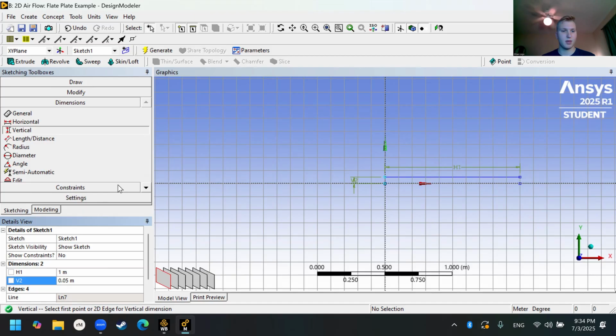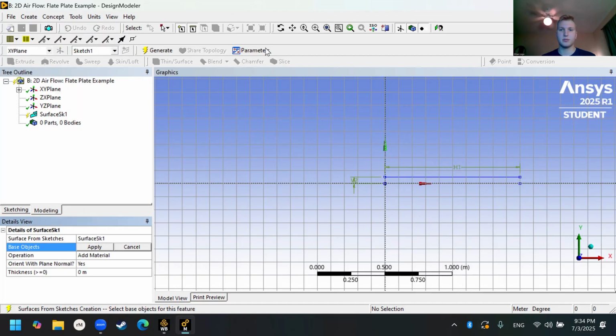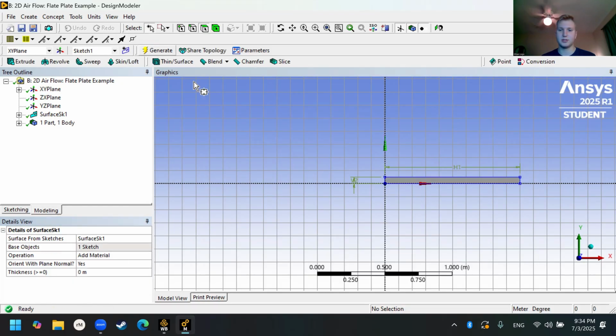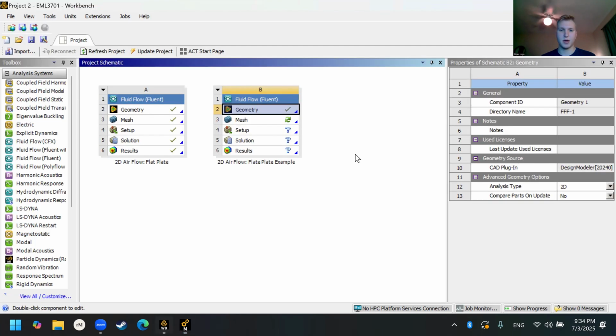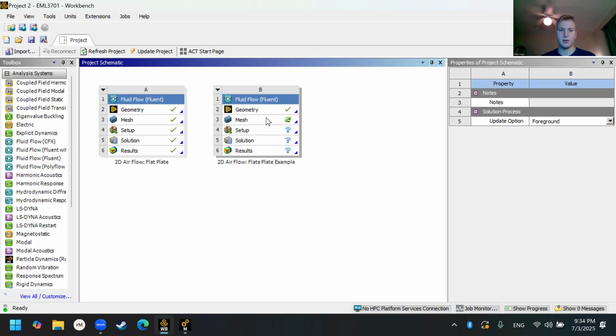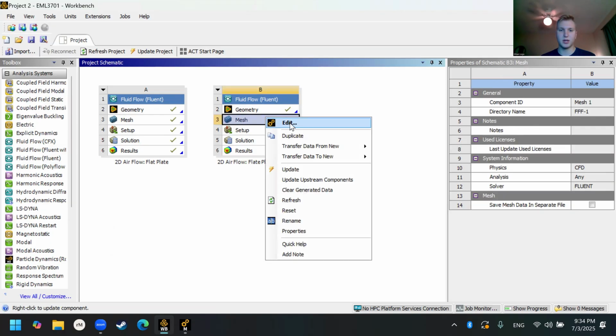And then I'm going to go to concept, surface from sketch. Let's get rid of this. I'll do box select, and I'm going to select those, click yes, and click generate. And now we have our surface. Now I can go back to my workbench, click mesh, and edit.